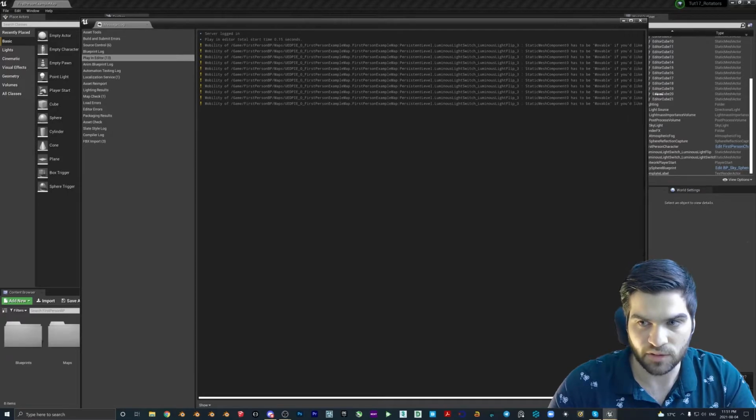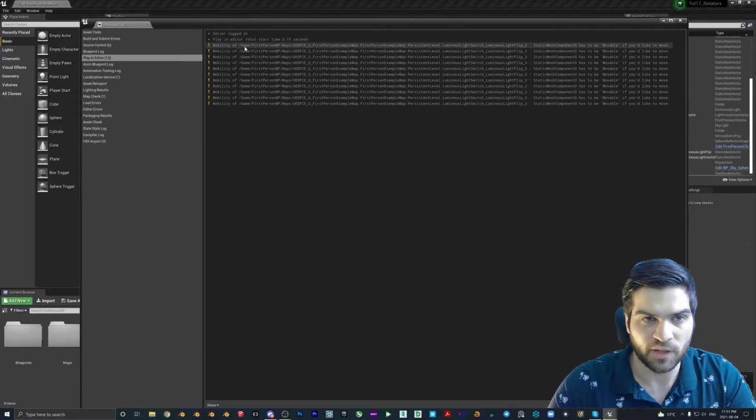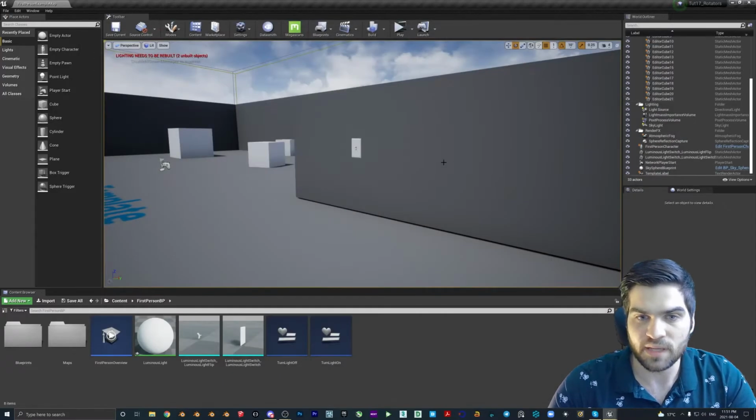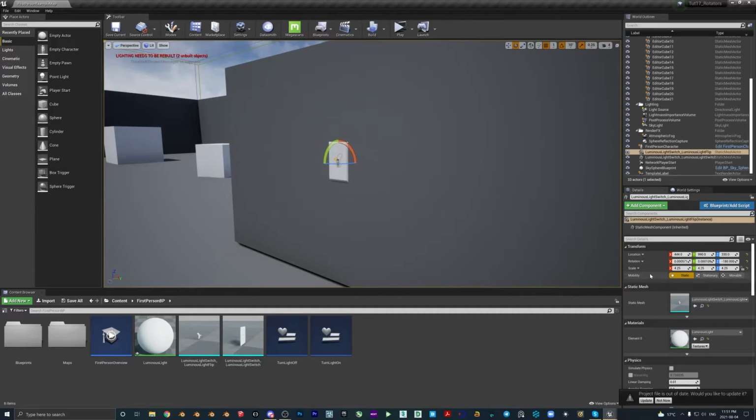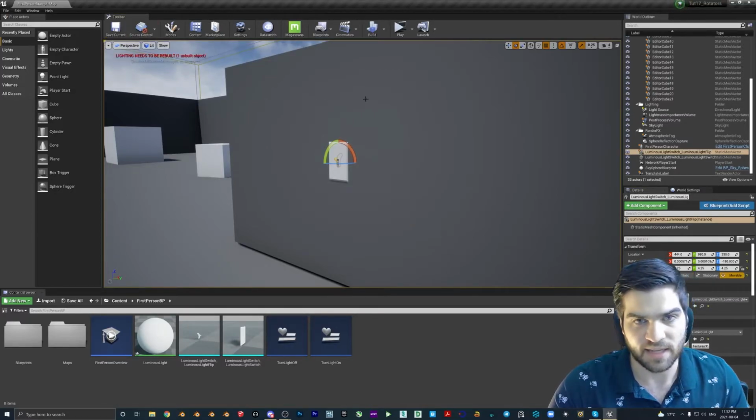is errors saying, let's read through this. Mobility of this first person example, basically this light switch here. So it has to be movable. The object that we were trying to get to actually move here was static. So if you click on this object, static, stationary, movable. We need it to be movable. So we're going to click that, hit save current.